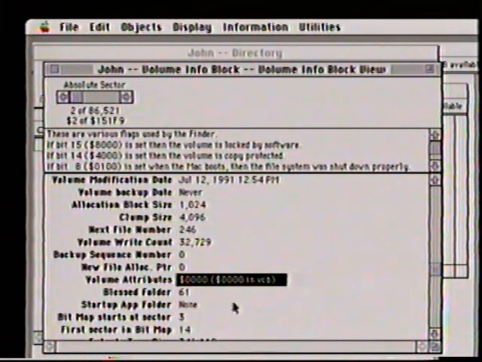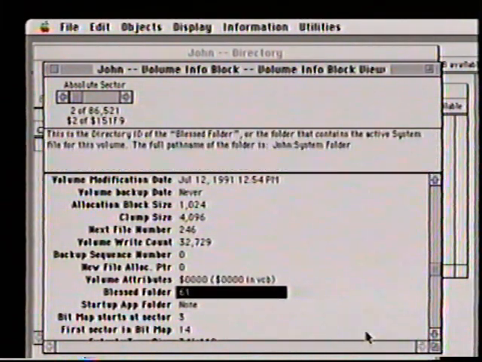The blessed folder location contains the file number assigned to the folder containing the currently active system file. Using this number and the system file name found in the boot blocks, the Mac operating system can find the system file.